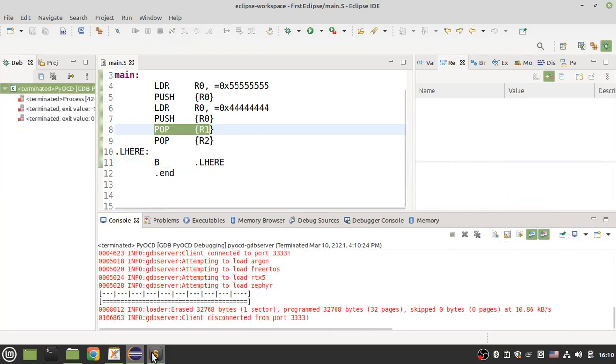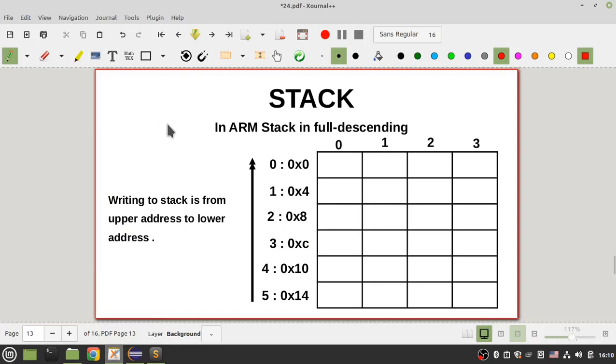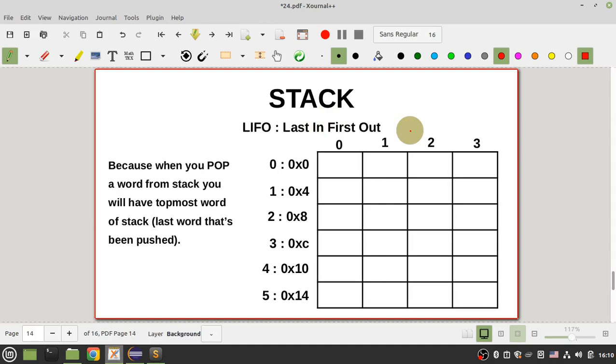Okay, let's go back to our slides. As I said in the first slide of stack, in ARM architecture, a stack is a full descending structure because writing to a stack is from upper address to lower address. So as the name implies, the stack in ARM architecture is full descending. And stack is a LIFO data structure, last in, first out.